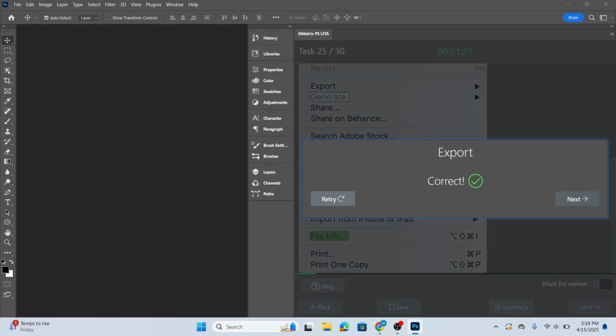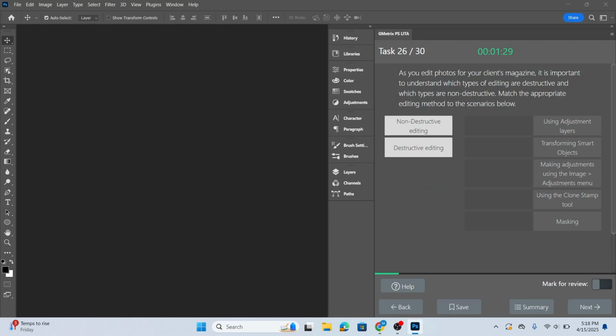And we're correct, we'll go ahead and hit next. Task 26, as you edit photos for your client's magazine, it is important to understand which types of editing are destructive and which types are non-destructive. Match the appropriate editing method to the scenarios below.